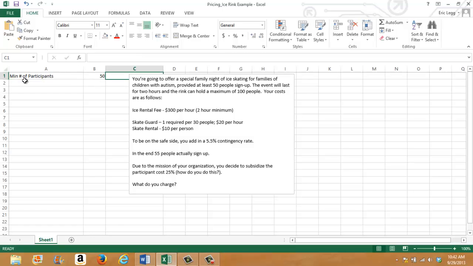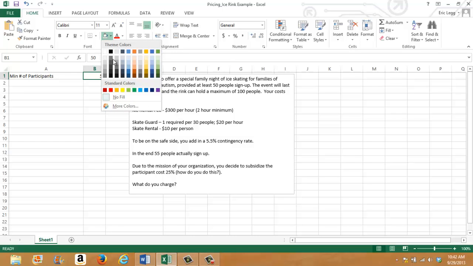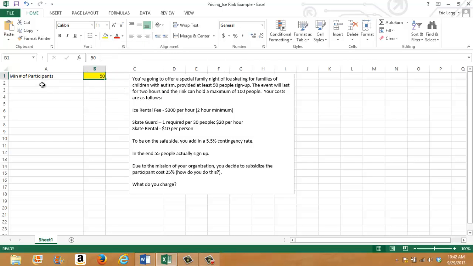I have told you what it is in this example, but we could make that dynamic. So we're going to make this a cell that we can change. And as I said, I like to make those yellow so that I remember. The event will last for 2 hours. So we have our next piece of information: event length, 2. Remember, I only put numbers in cells, so hours goes in the label.